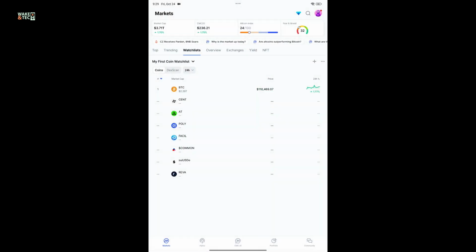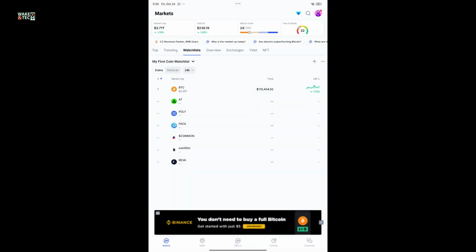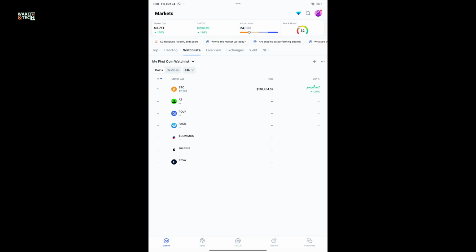If you ever want to remove coins from your watch list, then it's pretty simple too. To remove a coin, open up your watch list here and then select the coin you would like to remove, and then from the top right corner, tap on the star icon and make sure that it is unfilled. Once the star is unfilled, this coin will be removed from your watch list. The selected coin will be removed from your watch list instantly.